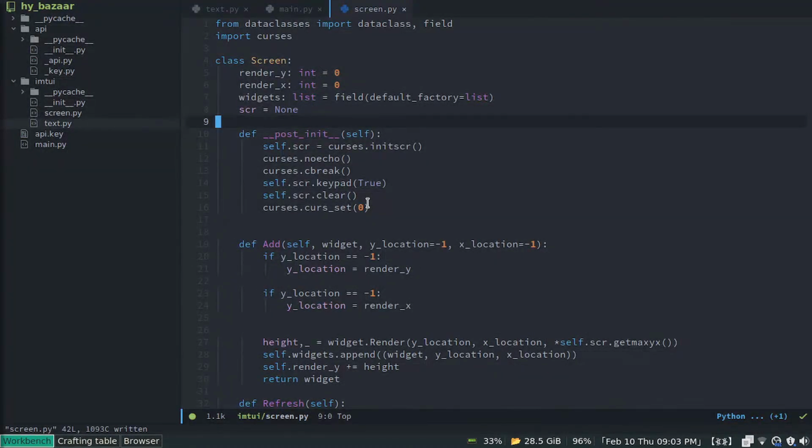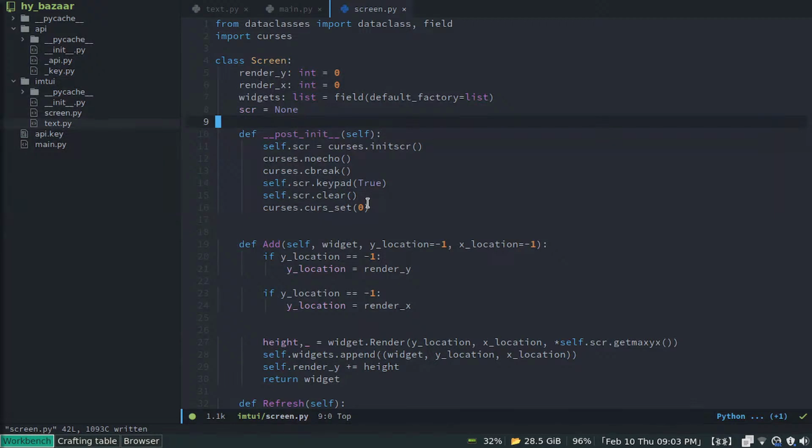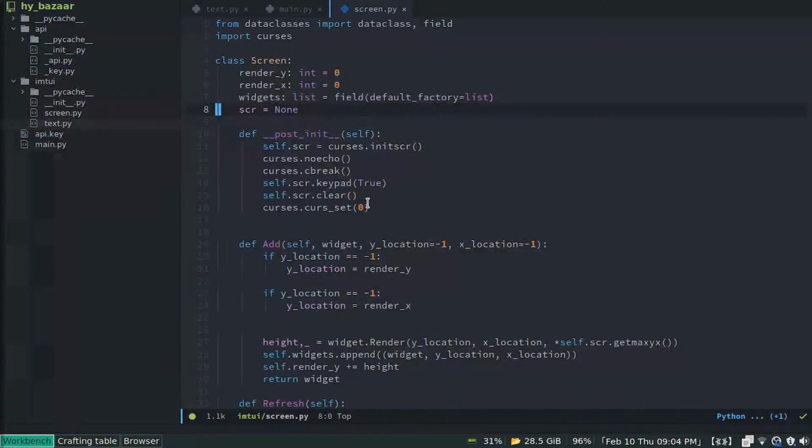That's weird because, look, oh my goodness me. So what is it saying? NoneType has no attribute getmaxyx, even though it's supposed to set it right here. Dang. Wait, has this been the issue though? Is it that this screen has no object SCR? Yeah, this is not solving our problem at all.